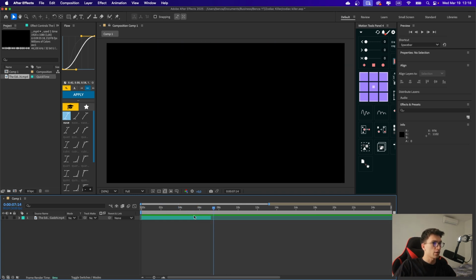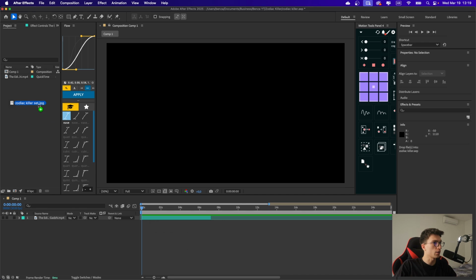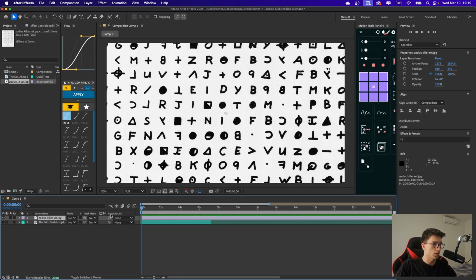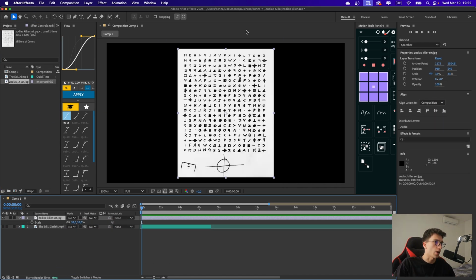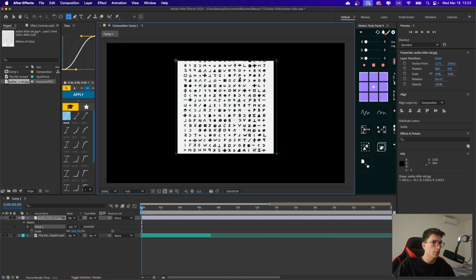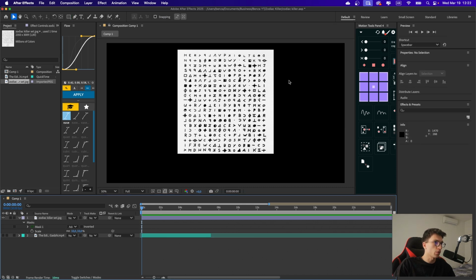So let's hide this layer for now. And let's import our Zodiac killer set in, put it inside our timeline. And it is a bit too big, so we're going to scale it down. And now we want to mask out this alphabet only. So make sure the picture is selected. Go up here to the rectangle tool and draw a shape around the alphabet. And now we just have to get rid of this white background.